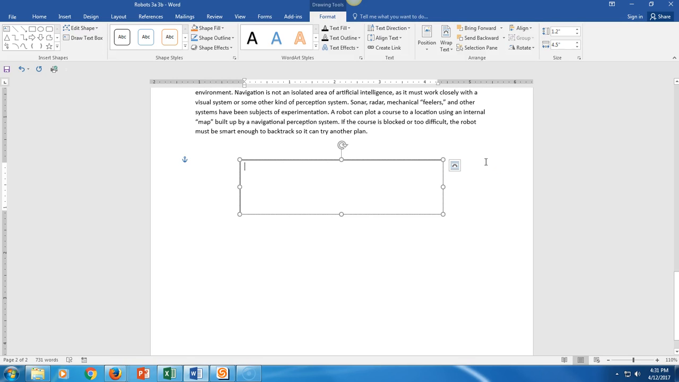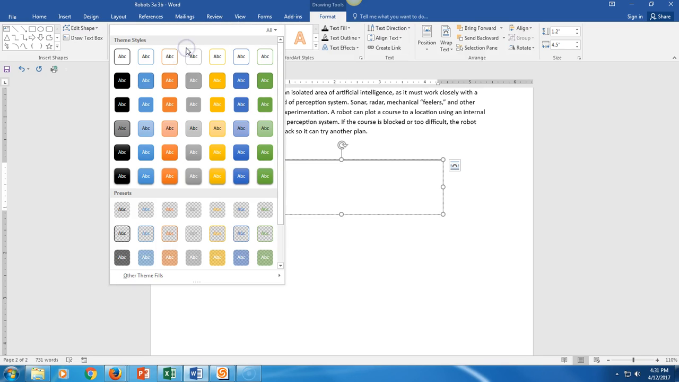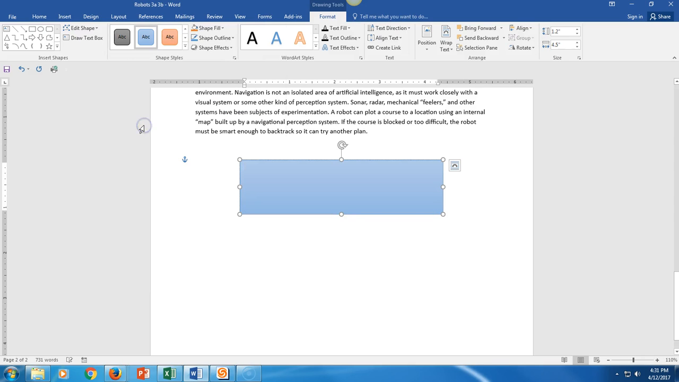Step number 5. Apply a shape style by clicking the More Shape Styles button in the Shape Styles group. So here's our Shape Styles group, and you know what a More button looks like. And what do we want? Subtle Effect Blue Accent 1. Second column, 4th row of Theme Styles. Theme Styles, second column, 4th row. Subtle Effect Blue Accent 1. Got it?